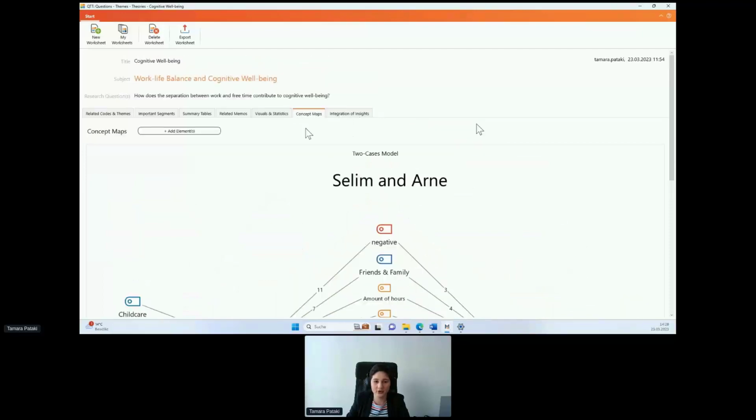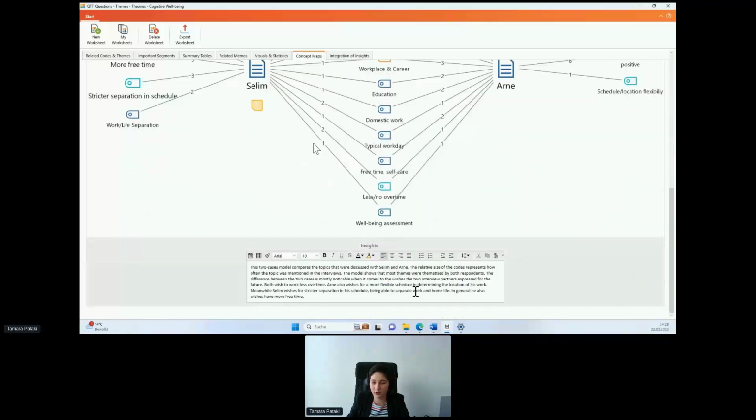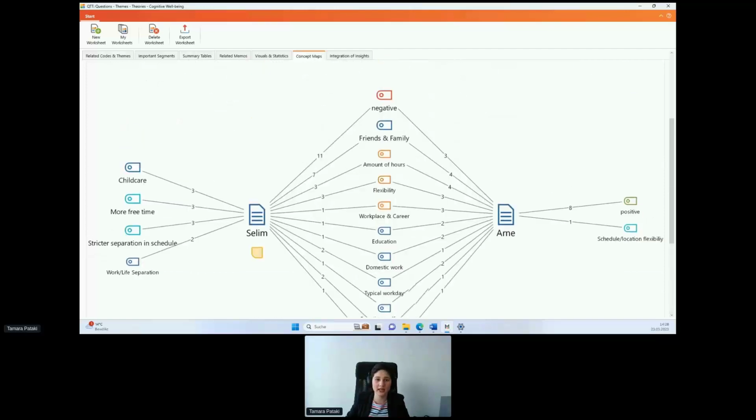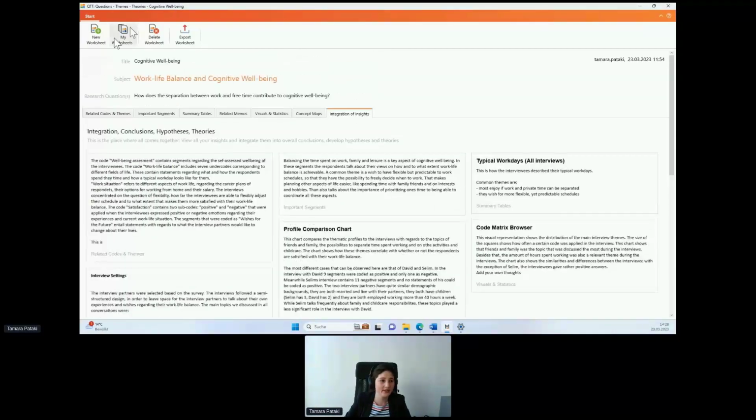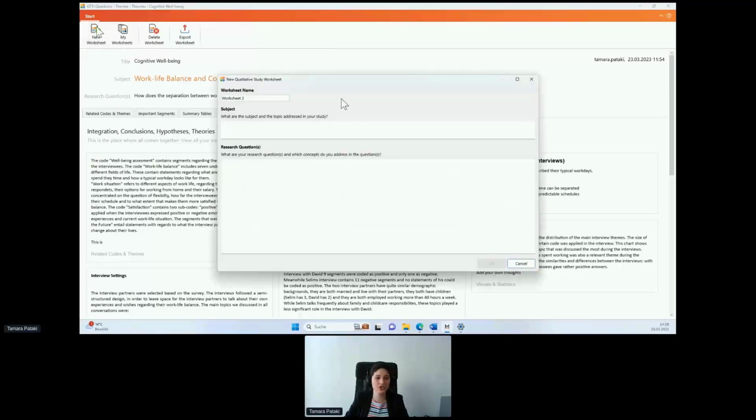And the good thing is that you can write insights on all of these, so you can really reflect the elements of your research and the project elements in MAXQDA. And at the end, you will get an integration of insight tabs where you can also see all these reflections at one place. And you can easily create a new worksheet by simply clicking New Worksheet. Then you will get the chance to name that.